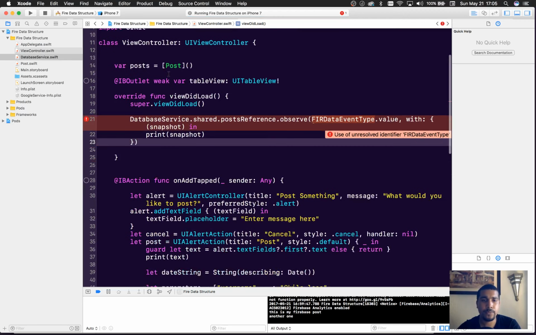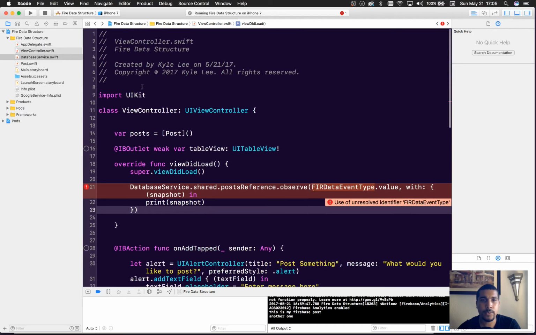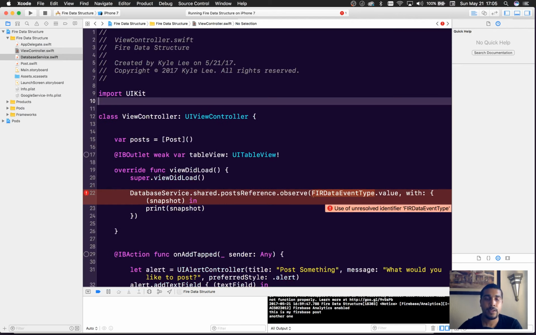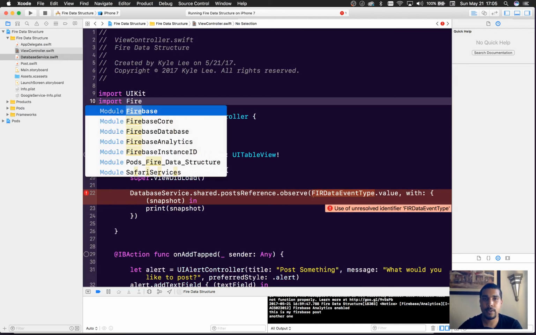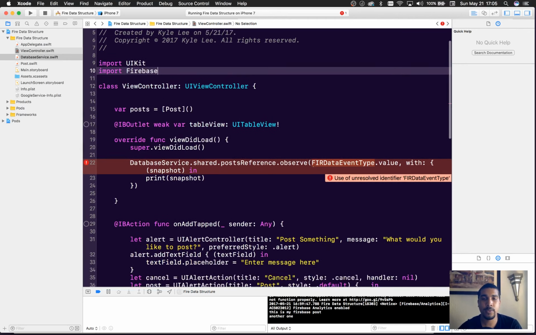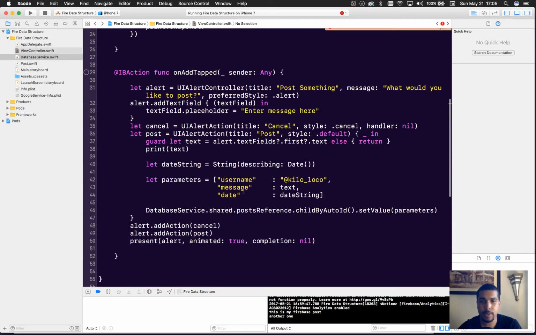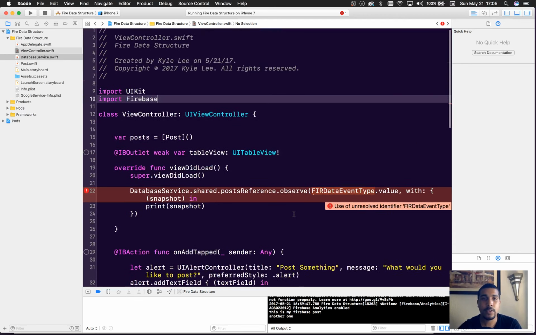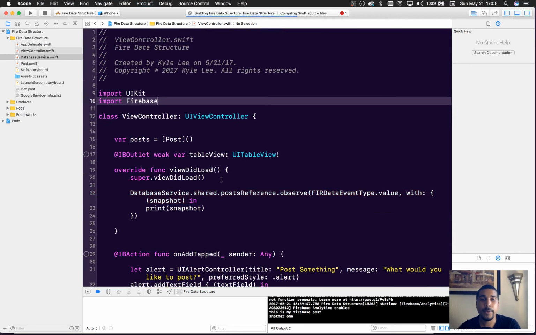Oh, that's weird. I don't know how I was going this far without importing Firebase. It's kind of weird that I was able to go this far. Well, because I'm only creating a reference, I guess. Alright, well that's fine. Anyway, to observe, I need this. I need to be able to access the data event type object, and then I can get the dot value.